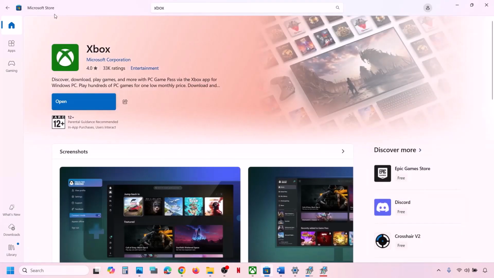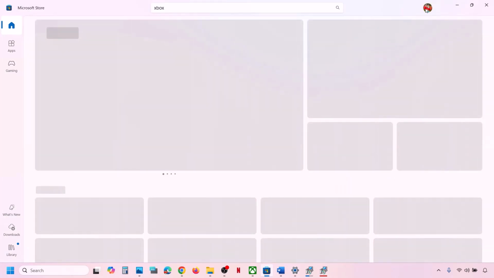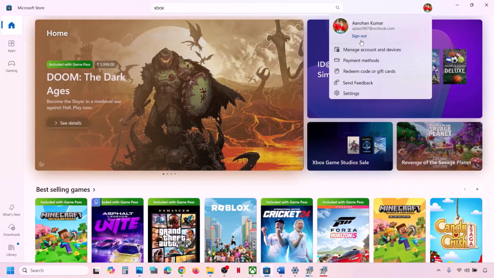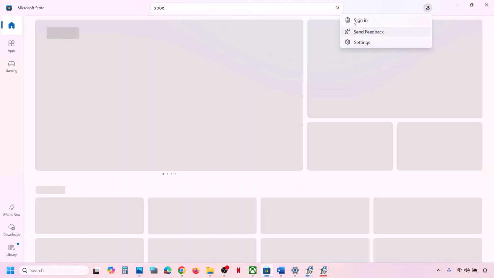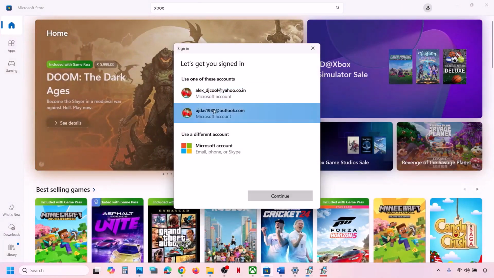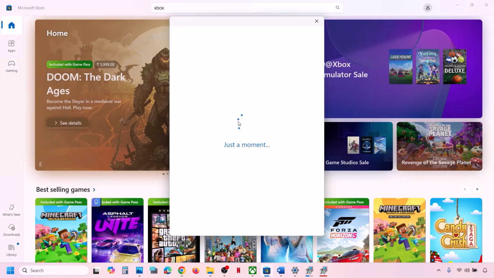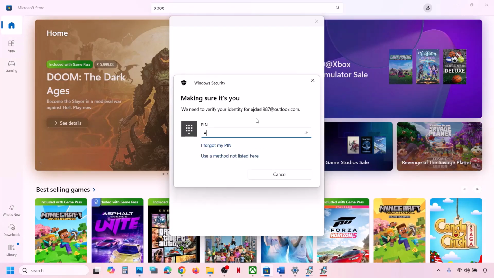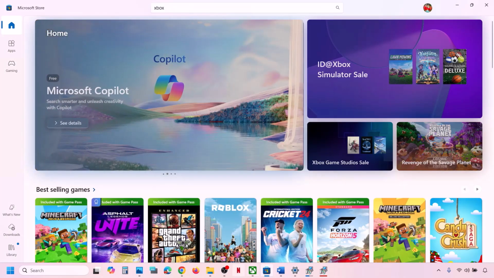So go to store. Once you go to the store, at the top right, you will see a profile icon. Click on it, then click on sign out, and then click on sign in. It will select the right account which has the game pass, and then it will be asking for PIN or password. Login. Now go to Xbox app.